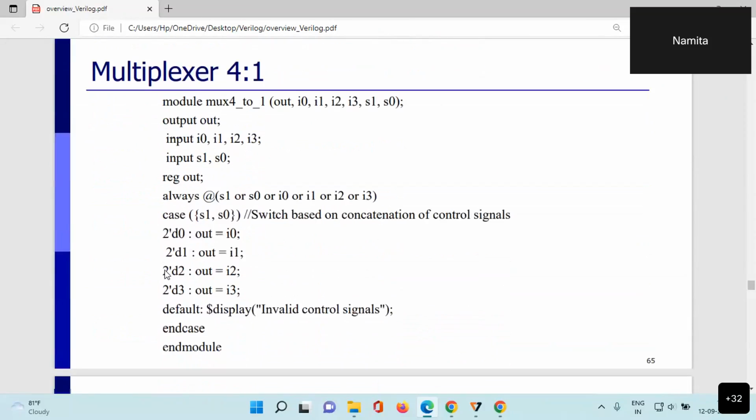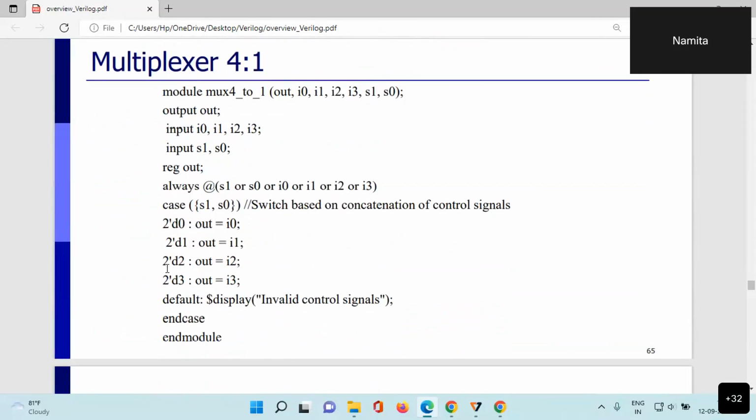For example, a multiplexer. Here we take module, module name. Again, we have declared the ports, that is out, I0, I1, I2, I3, and then we have 2 select lines. Since it's a 4:1 mux, we have 4 inputs, 1 output, 2 select lines. So we have taken the ports that way. Now we are declaring the types. So output will be out. Then we have input I0, I1, I2, I3, and then we have select lines S1 and S0.